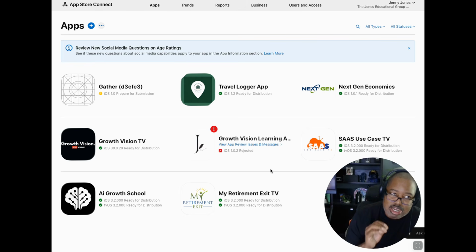That's why getting apps approved in the App Store is like getting a doctorate degree. It is so rewarding, but it's so frustrating. But I think now with these other tools, you can definitely get there a lot faster.